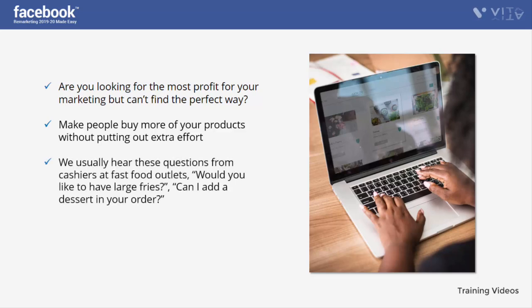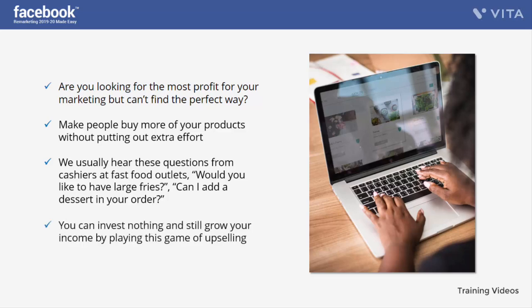We usually hear these questions from cashiers at fast food outlets. Would you like to have large fries? Can I add a dessert in your order? This is just a way to upsell. When we are already buying something, there is a chance that we will get another one of the same category, or we would like to upgrade what we're already interested in. You can invest nothing and still grow your income by playing this game of upselling. It helps you grow your sales because you don't have to convince new customers. Just make the old ones happy and present something bigger and better.